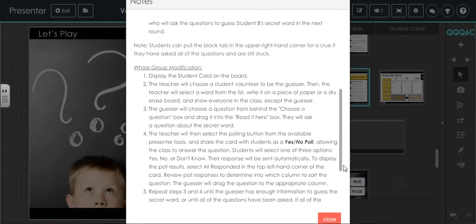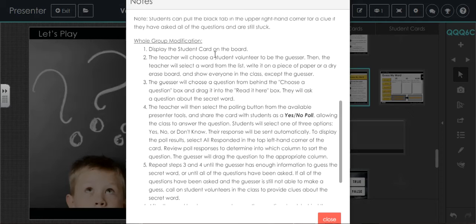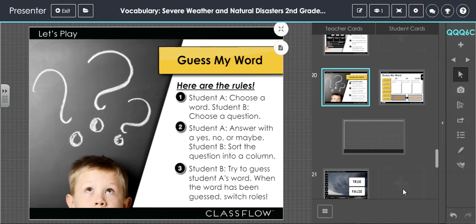There's a different set of instructions on the teacher card. Okay, so for a whole group modification, display the student card on the board. The teacher will choose a volunteer to be the guesser, and the teacher will select the word from the list and write it on a piece of paper. So the roles just switch a little bit so that there's a volunteer and a teacher playing instead of two kids.